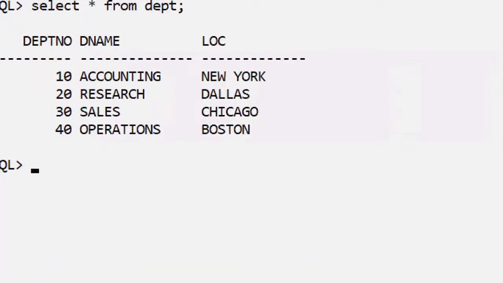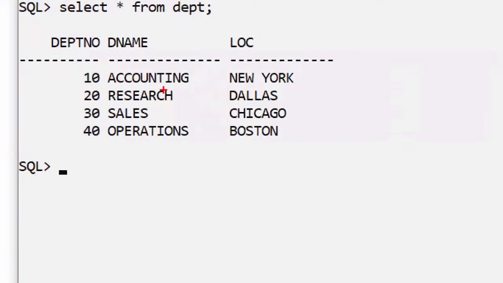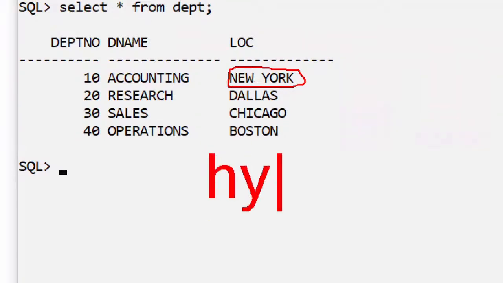Once this data is permanently there, how do we operate it? By using the SQL language. Suppose this is the data: what is data, what is information, we will learn later. Observe here, New York is a city, for example. In my project, today I want to change this New York location into Hyderabad as the location.